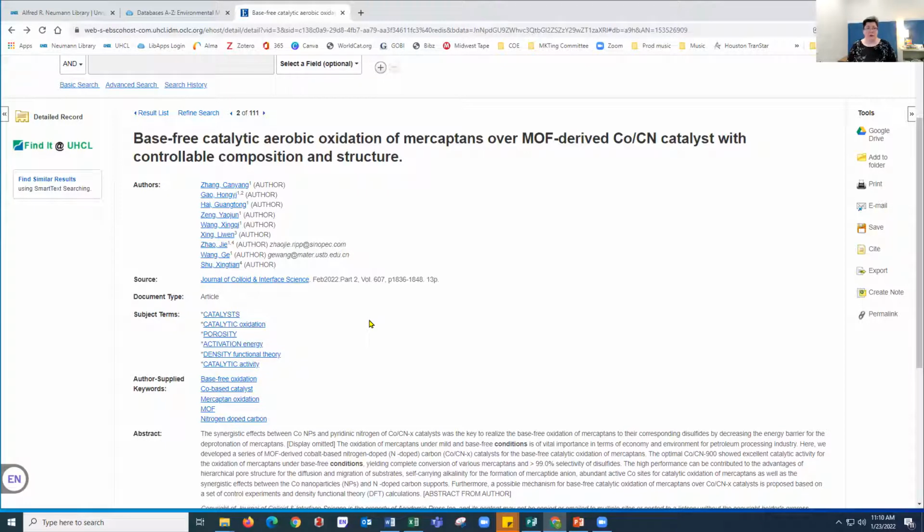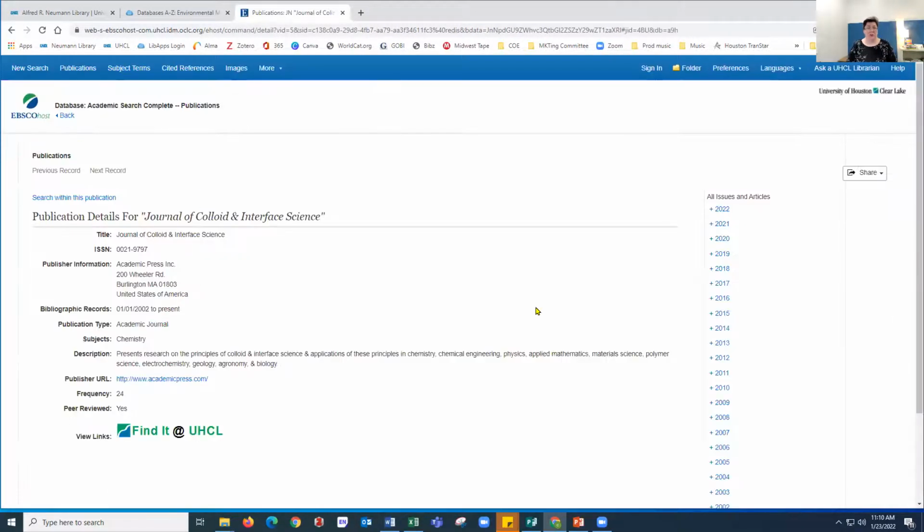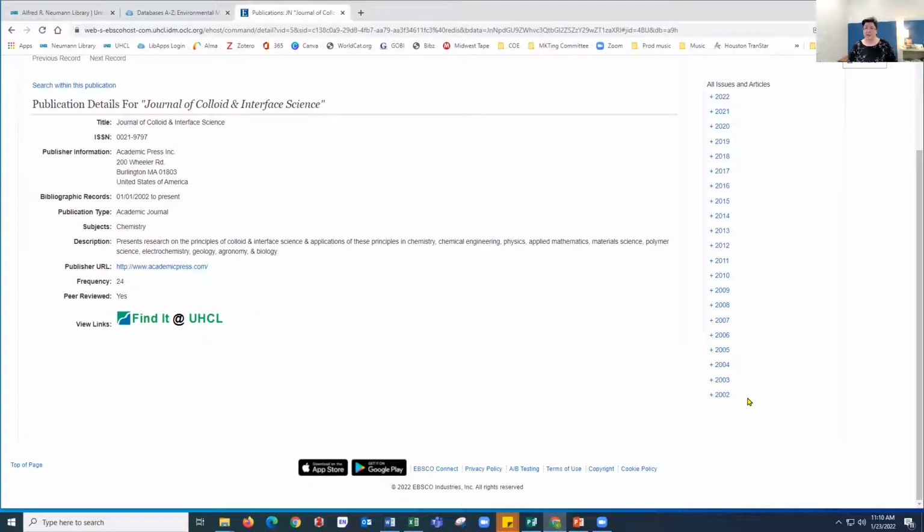So I may just want to go find all the copies of that journal and just see what other types of things they're publishing. So I clicked on that journal title. It took me to the journal's record within this database. And you can see we can access records for articles in this journal from 2002 to 2022.